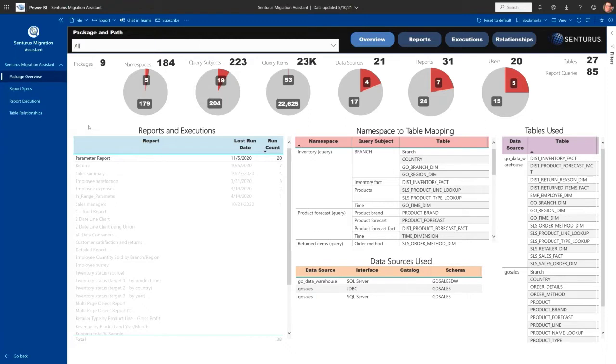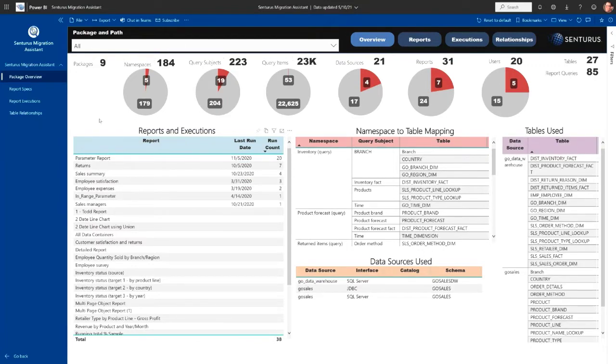of packages, namespaces, query subjects, query items, data sources, etc., with a pie chart showing used versus unused items for each KPI, as well as interconnected tables showing reports and executions, namespace to table mappings, tables used, and data sources used. For example, if you're migrating a report to a new system or migrating a data source behind the scenes, you have options on how to explore your Cognos data to best scope the project.